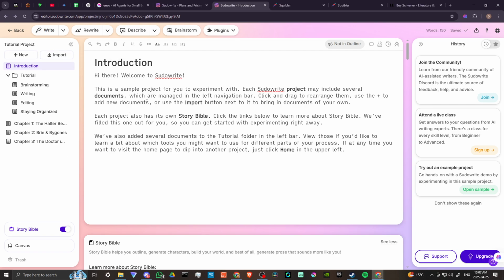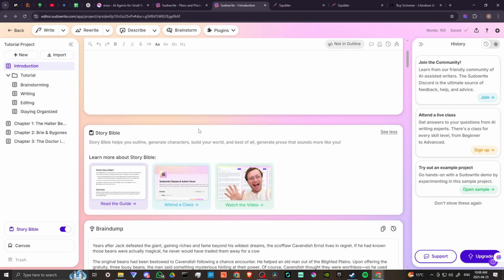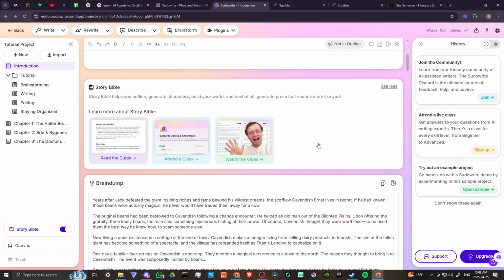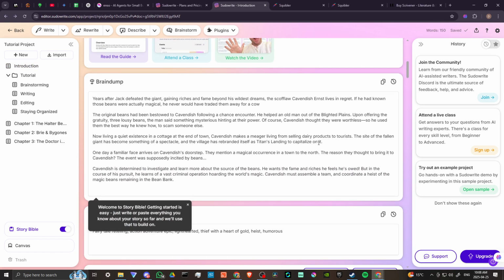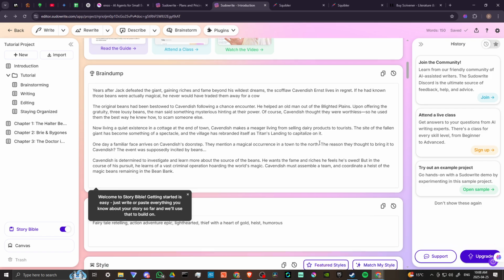So you could see here with Sudowrite, on the left-hand side is where we would keep all of our project organized. So we have our different projects. We can also create a brainstorming section. We can do other things here, not just keep our chapters, but we can also have our brainstorming and our world building. And they have a really nice tutorial project that I would recommend you take a look at because it's going to show you exactly how you can take full advantage of Sudowrite.